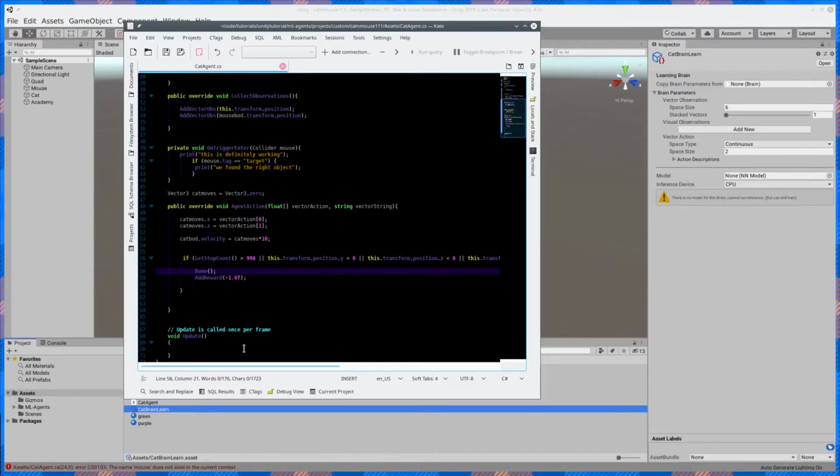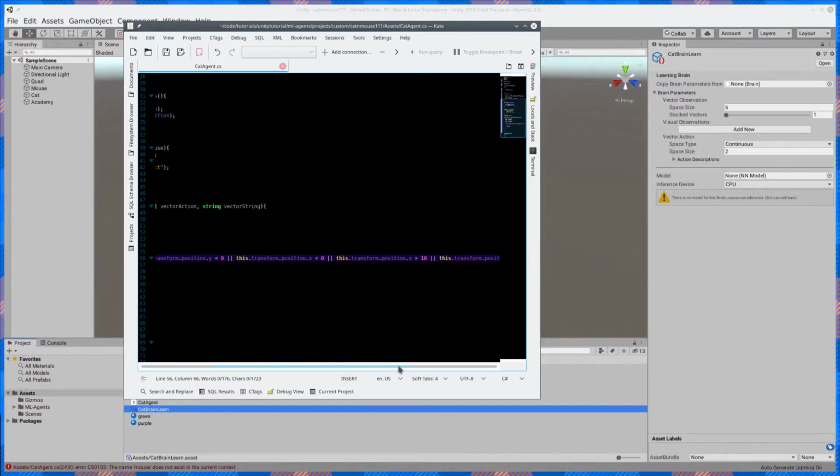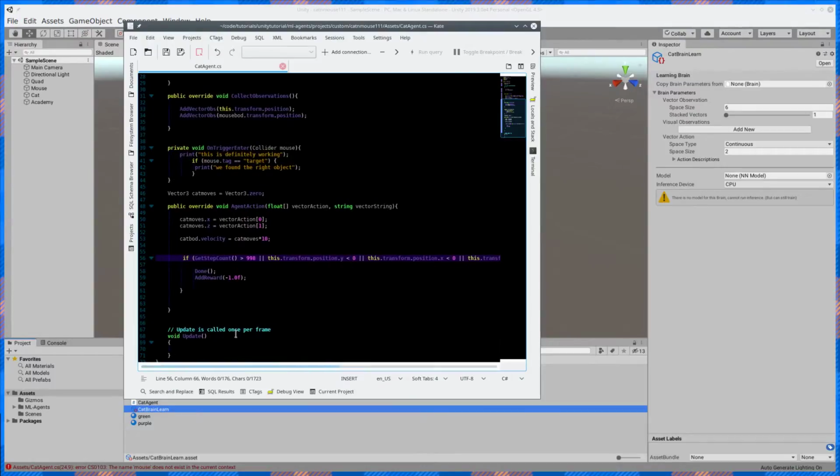Other reasons he's going to die is if he falls off the grass and goes down, or if he goes too far in the X on either the left or the right, negative or less than 0 or greater than the limit, and the same on the Z. Okay? So basically, if he falls off the grass or he takes too long, he's done and subtract a point. He did a bad job. Okay? That's our main done.